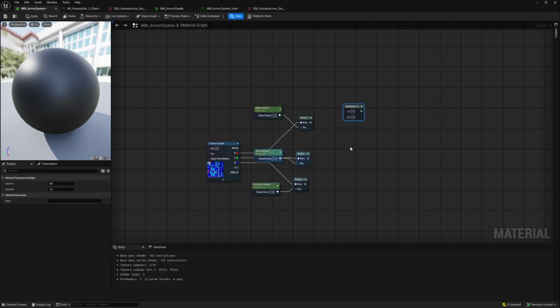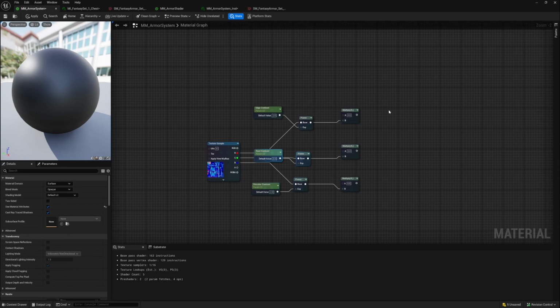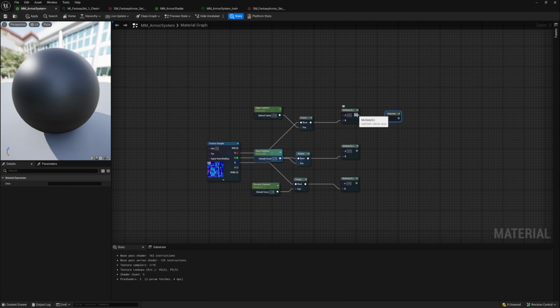And then I will plug each of these into a multiply, like so, and like so. And then I'm also going to plug each of these into a saturate, because we are going to be plugging these into a lerp type blend. And we just want to make sure that this value doesn't go over 1.